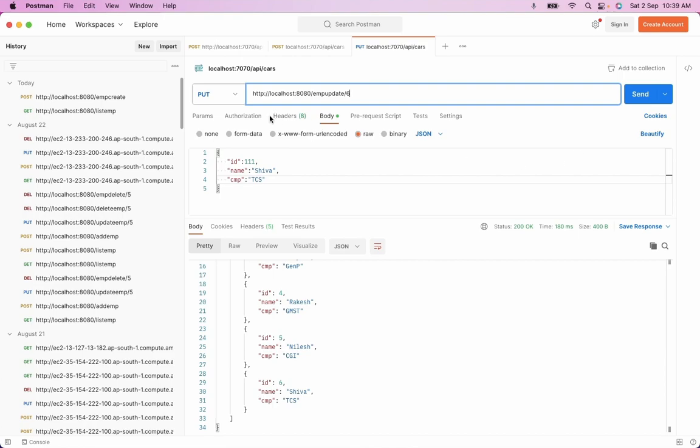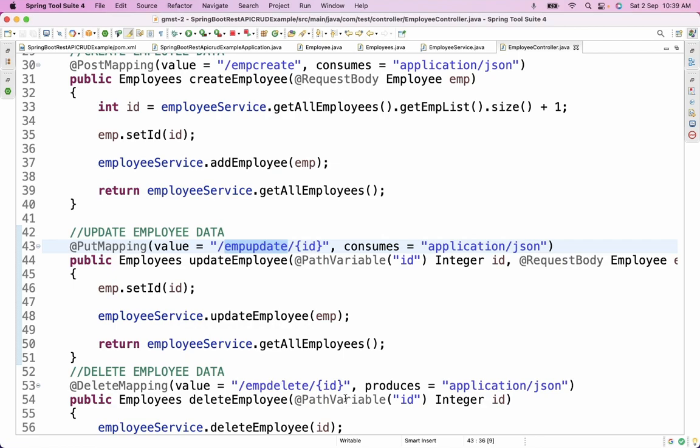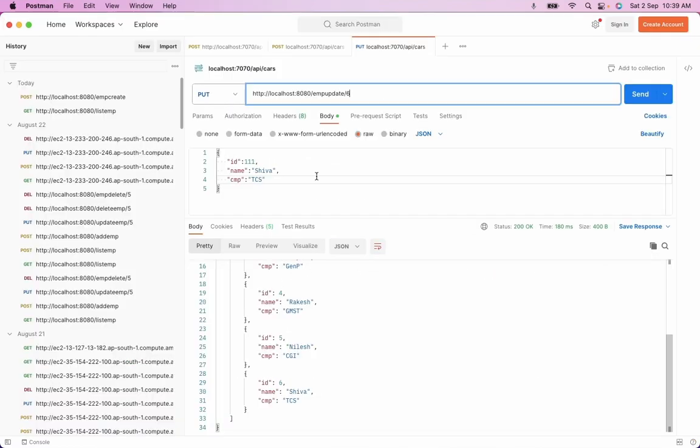So another data. In the PutMapping, the ID we are passing will be extracted with the help of the path variable, and converted to integer format. Then the request body, whatever data we are giving, will be converted to your data. Okay, Shiv Prashant.